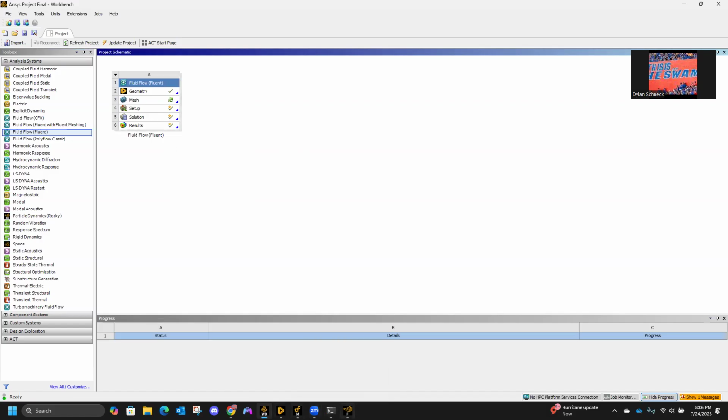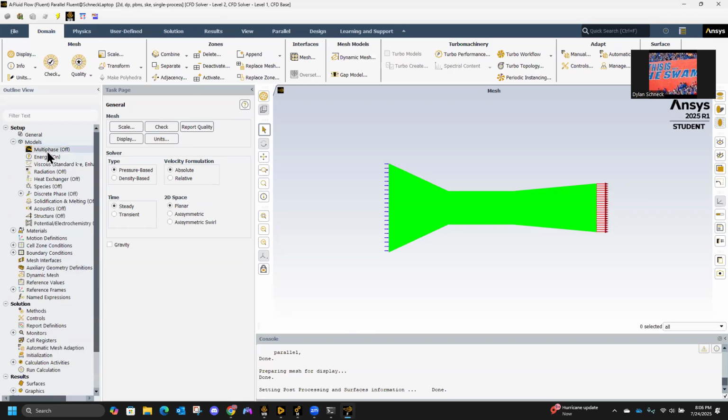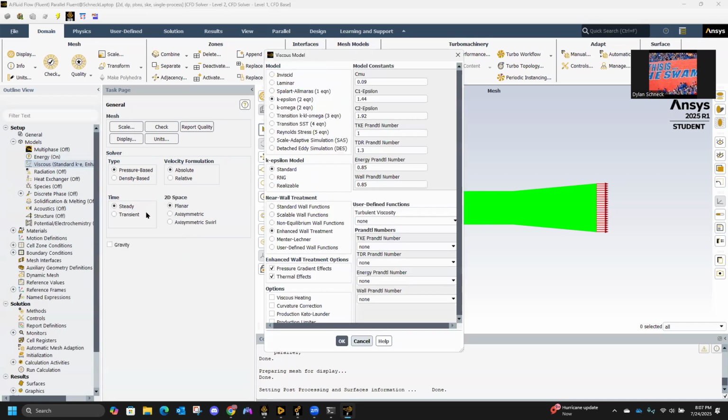And then you're going to want to come to Setup. Setup will open Fluent here. The first thing you want to do, come down to Models. The way I did this for turbulent flow is I did energy on, and then viscous standard, viscous K epsilon, standard model, enhanced wall treatment, and then turn pressure and thermal effects on.